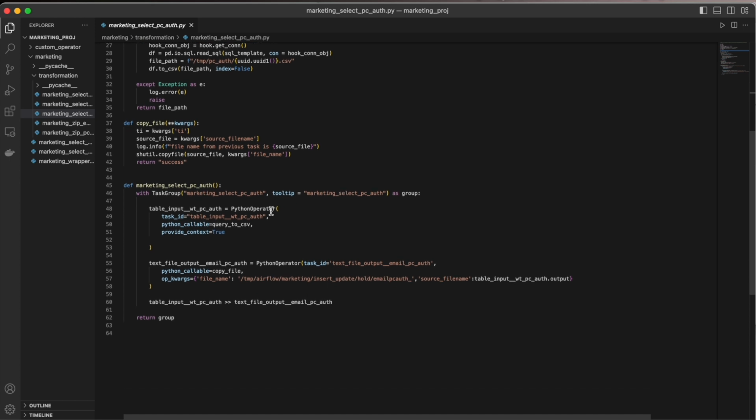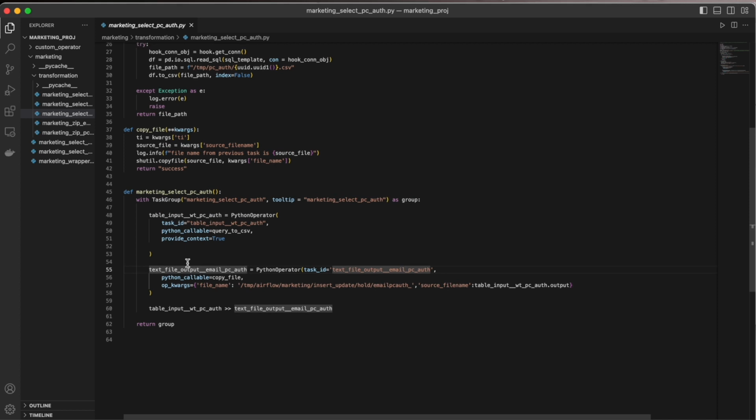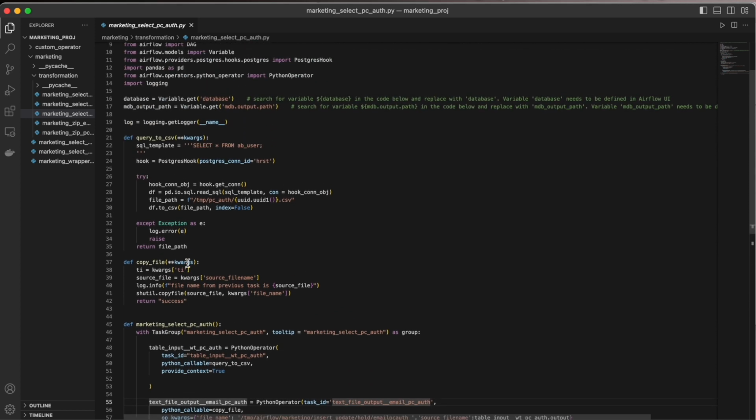The table input and text file output components from the Pentaho jobs have been replicated as tasks of the same name here. The tool has automatically generated functions to replicate their functionality and use them as callables for those tasks. The query to CSV function replicates the functionality of the table input component, and the copy file function replicates the functionality of the text file output component.